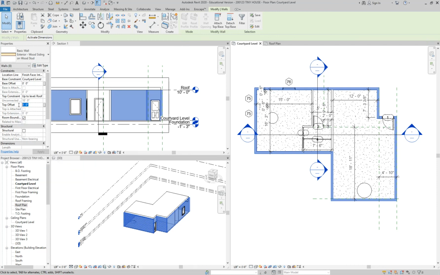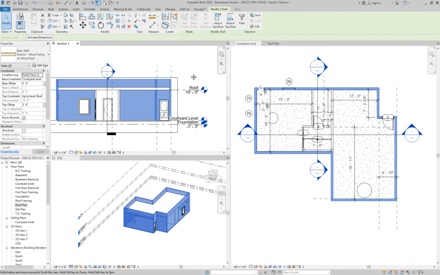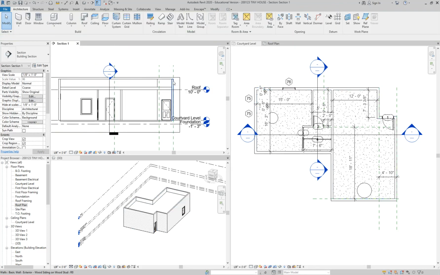So for our top offset, I want our railing to be at least 40 inches. Or maybe 42. That's a little bit scary up on the roof. So our top offset is going to be 42 inches, so 3.5 feet. And then you should see in your section now, we've got a nice parapet that comes up above our roof. You guys see that?